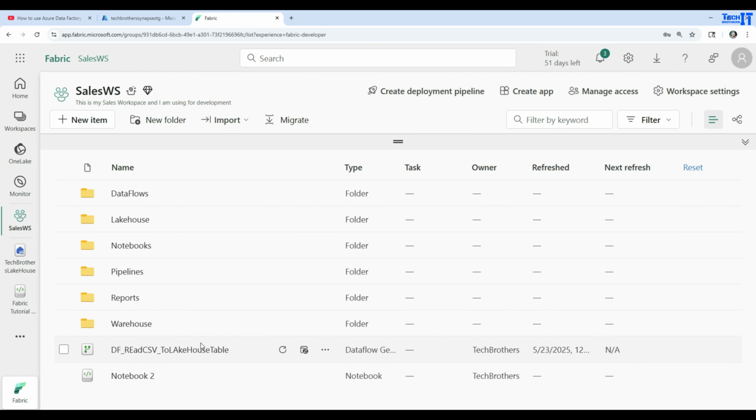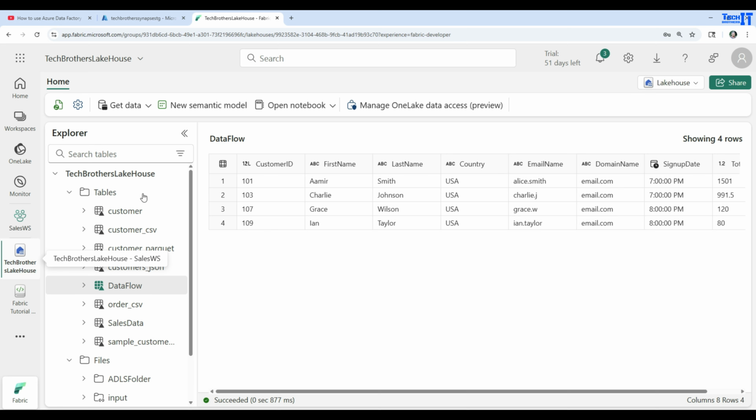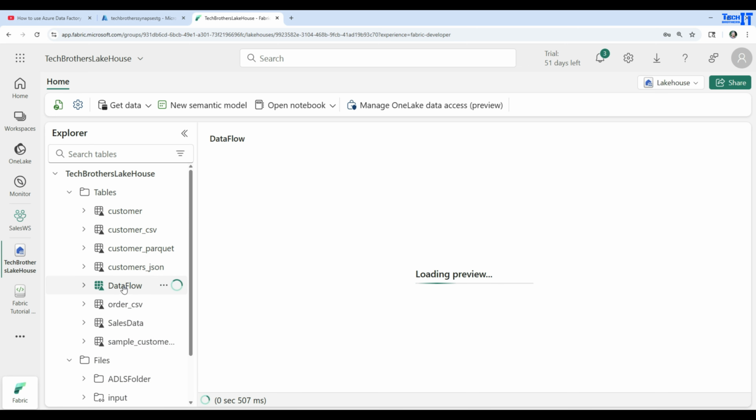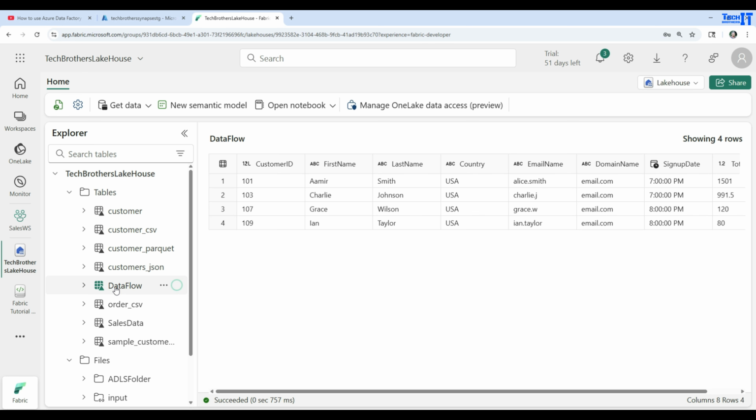So now our data flow is published, and we can see that right here. And what I can do, once it's published, you can always go to the Lakehouse right here, and then you can refresh, and as it published, it also created this table and loaded the data. So you can see that data is right here.